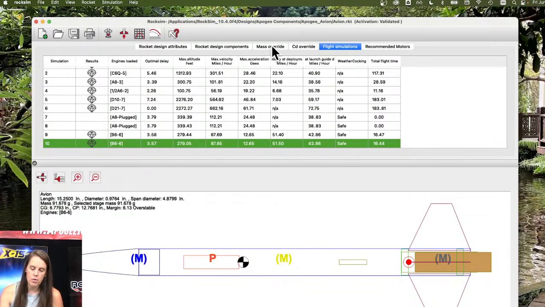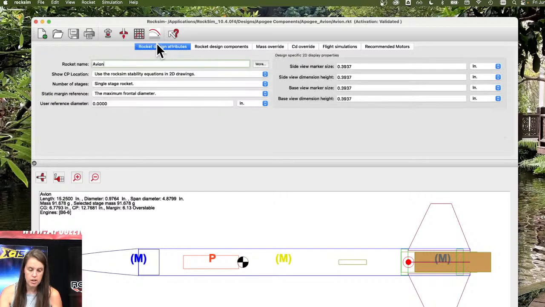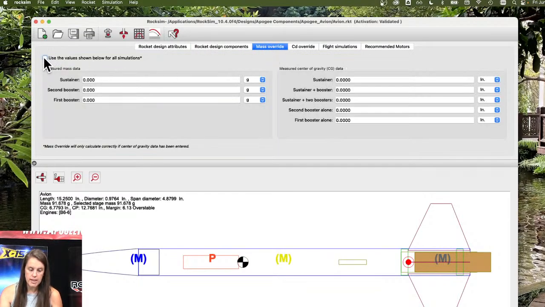tank, what you would do is build your rocket in RockSim, build your rocket in real life, and then once you have the final rocket in hand, you can weigh it, get the mass, and then you'll use the overall mass override. So you'll come here, you've got your name, your components, and then mass override. You'll click the box and put in the total mass of the rocket, not with the motor in it, just the rocket itself.